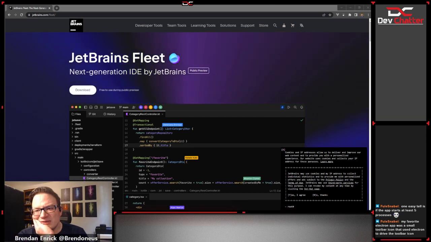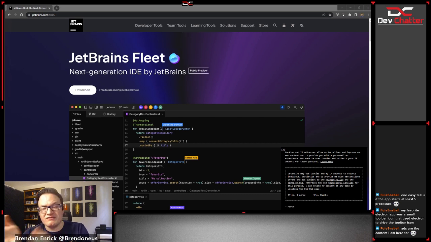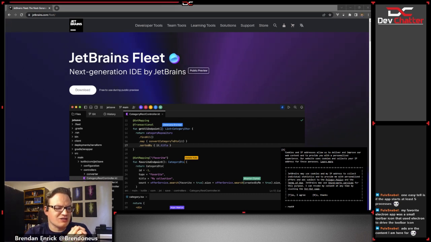There's a small toolbar icon that used Electron to drive the toolbar. Okay, so I guess the thing I'm wondering, so I took a look at Fleet. I'm going to answer this question for Fuel Snable when he gets back, because I don't think Fuel Snable can watch these.